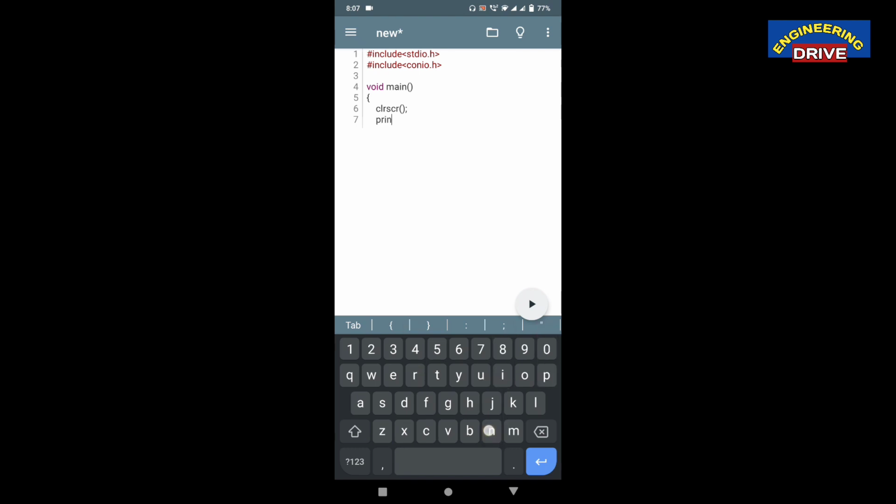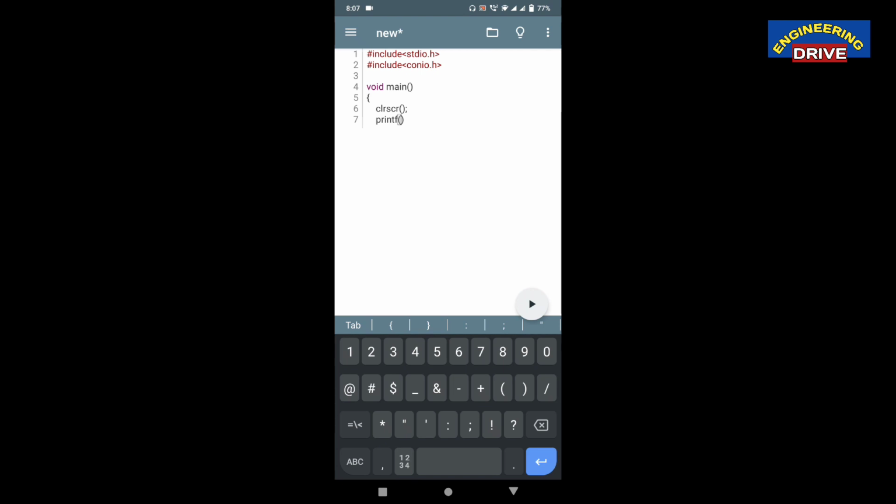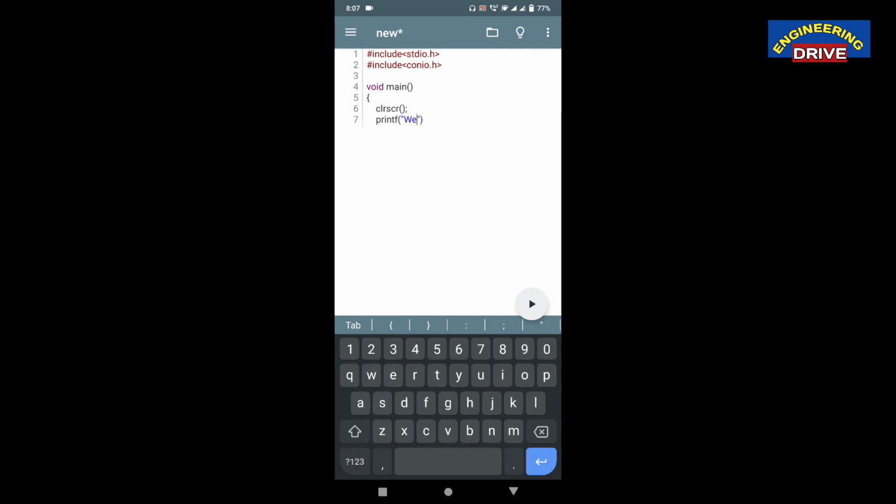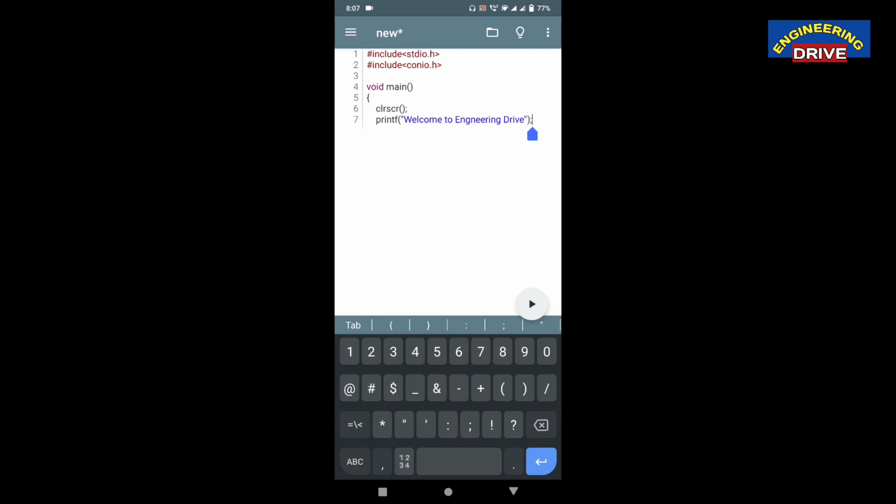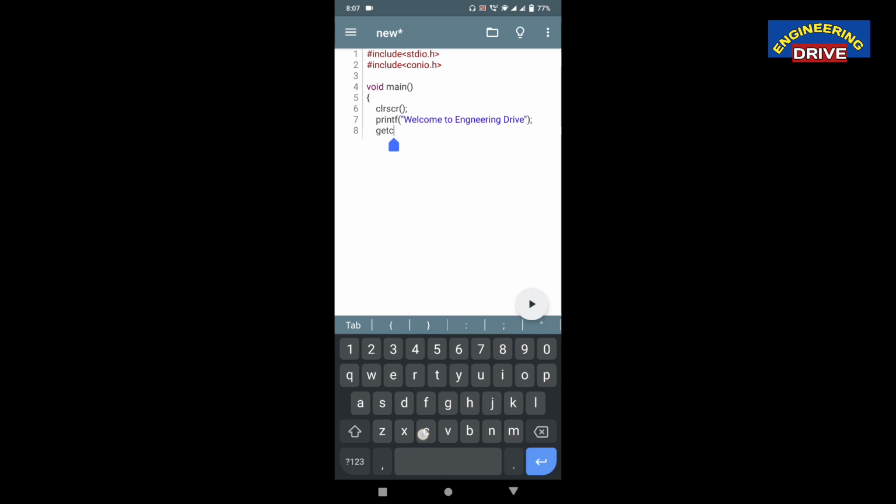Next, to display the output, we will make use of the printf function. Next, double quotations, and here I want to display the message: welcome to Engineering Drive, our channel name. This is the output I want to display. Now end with a semicolon.